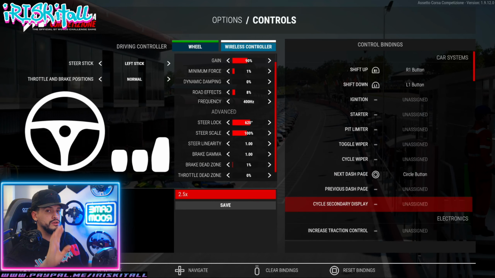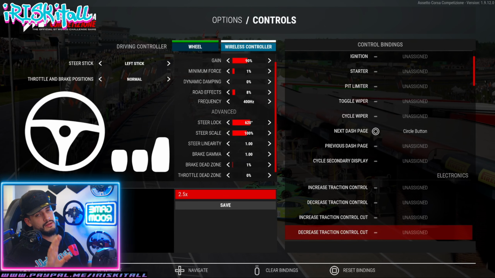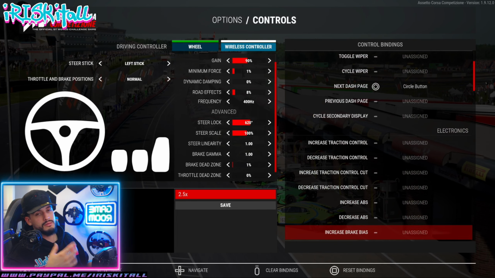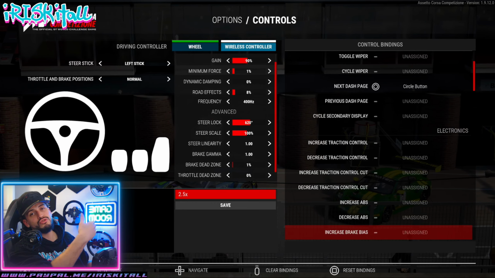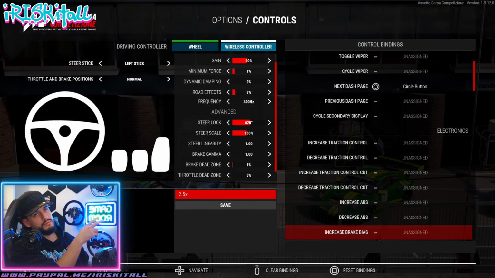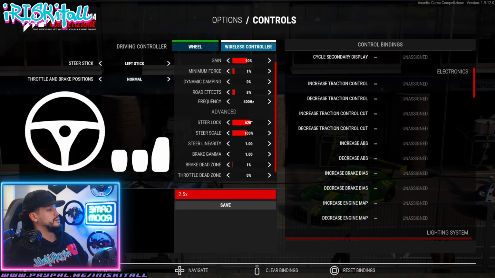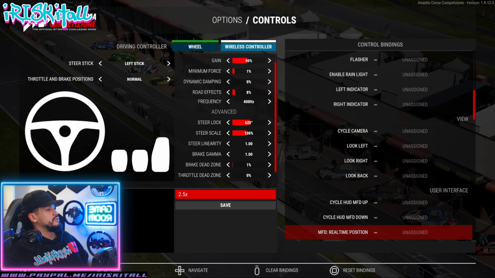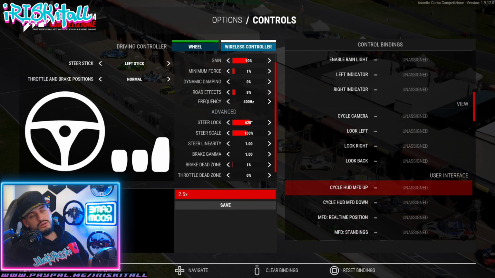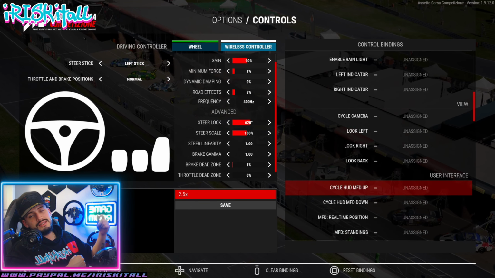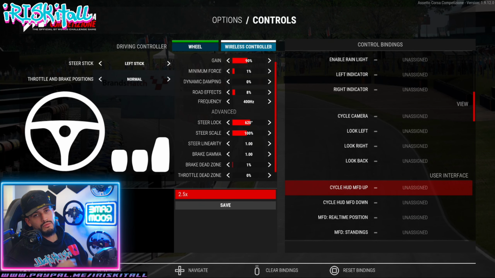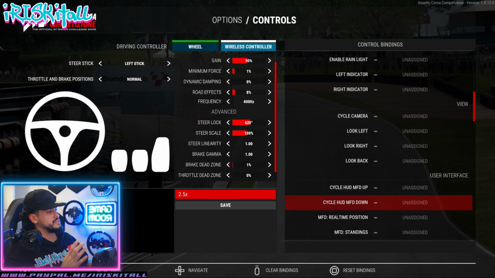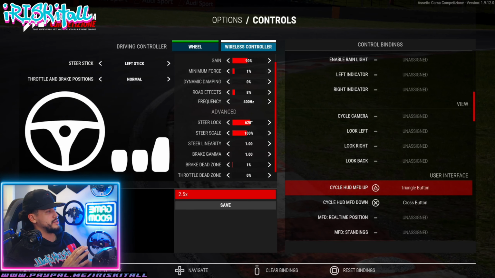Not all cars are the same. Some cars don't have multiple pages. Some have a lot of pages. The next thing I want you to do is skip to the user interface section on the button map on the control bindings. User interface. I want you to focus on cycle HUD MFD up and cycle HUD MFD down, right? Here, just for demonstration purposes, I'm going to select down as X and up as triangle, right?